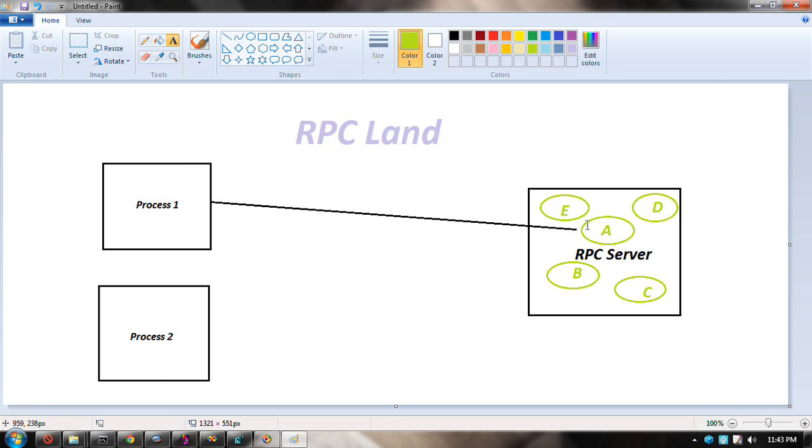Okay, so process one is interested in using function A. Process 2, let's say, also is interested in using that same function. Well, actually, different color is a good idea. Alright. Both bind for function A. And we could have many more processes, each trying to use various functions.